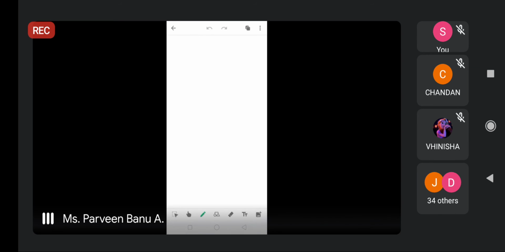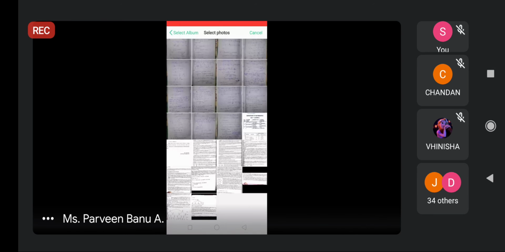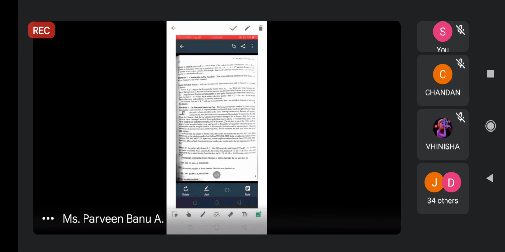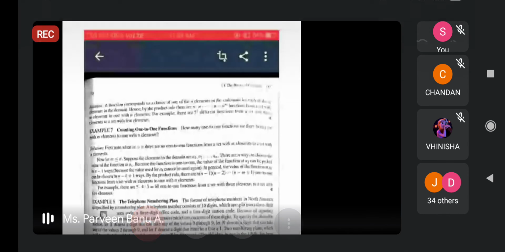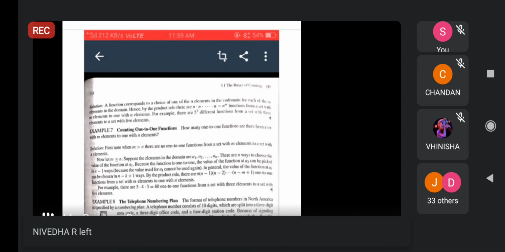The next problem is... can you see the problem? See the solution of the sixth problem. A function corresponds to a choice of one of the n elements in the codomain for each of the m elements in the domain. So by the product rule, n into n, in our example 5 into 5 into 5 into 5, 4 times. Here n is multiplied m times. So n power m.